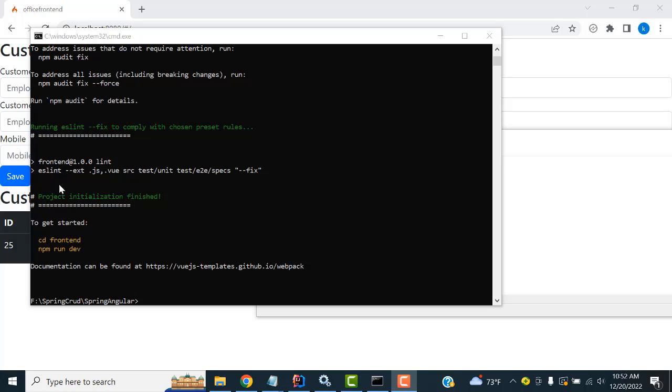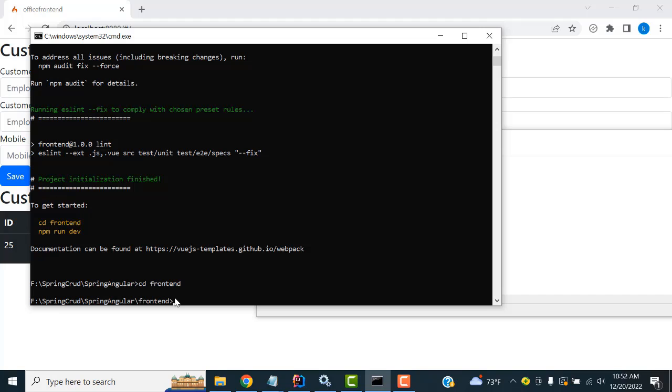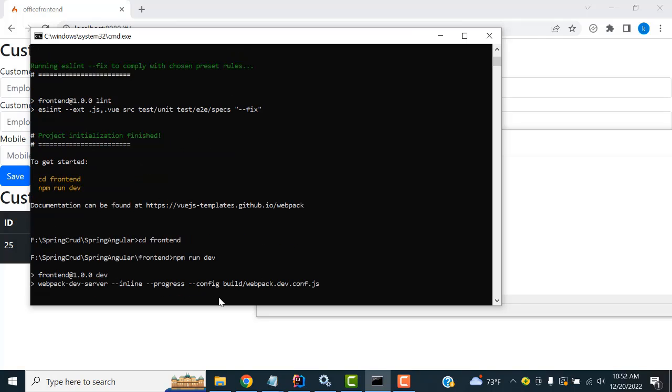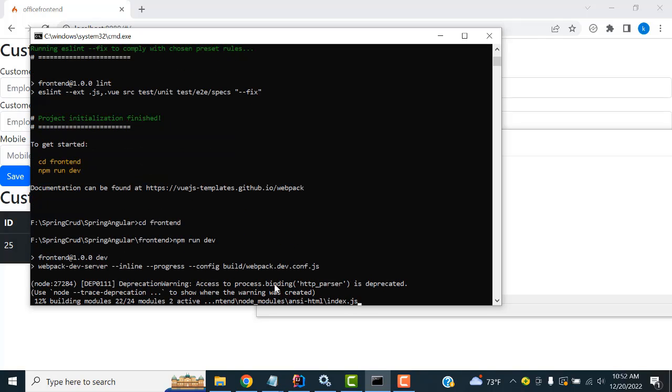Now you can see here your new project has been created successfully. Here, how to open your project, the instructions are given. Project initialization finished, they have given the instructions. You have to follow the instructions. This is a must. See how to open the project. Type the command cd frontend. Press enter. Now you are in this folder. If you want to run the project, you can type the command npm run dev. Press enter key. Now your Vue project has been loaded and generated your home page.